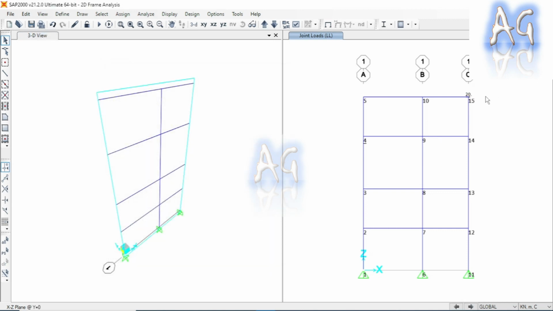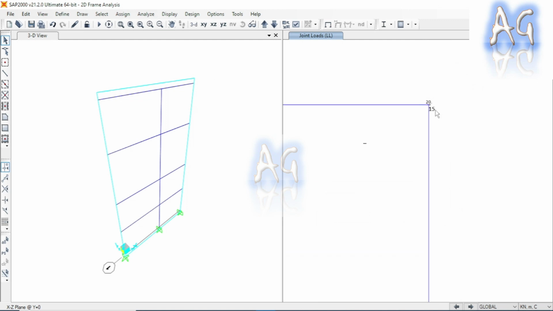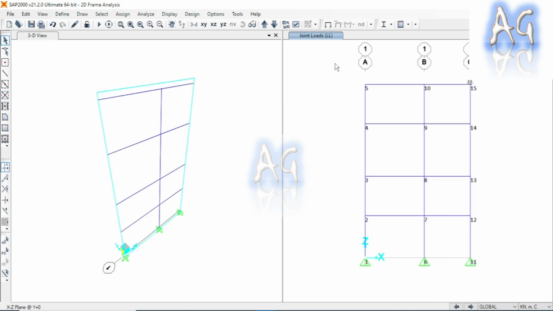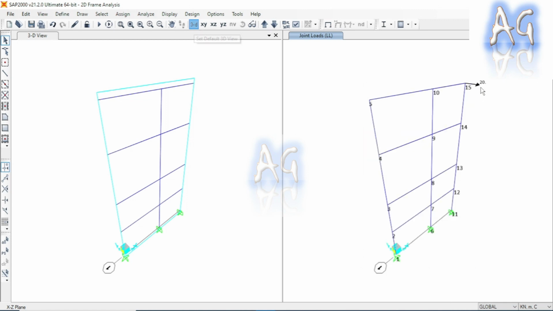So here you can see that this live load is added, a 20 kilonewton moment is added here. If you see the 3D view, you can see the direction of the moment. Here you can see the direction of the moment along negative y direction. It means the moment is applied along anti-clockwise direction.